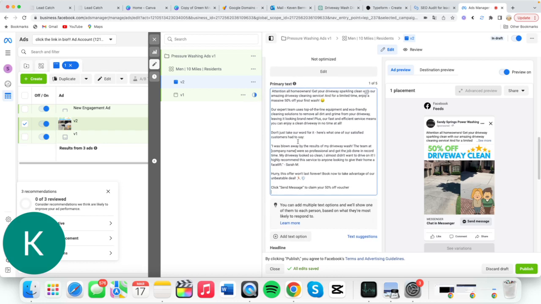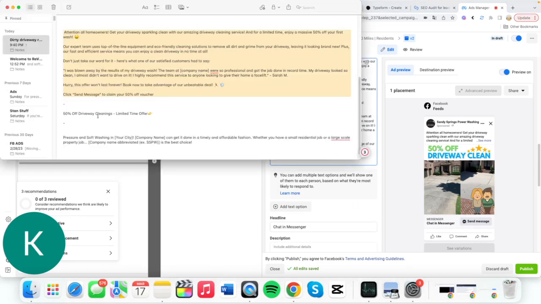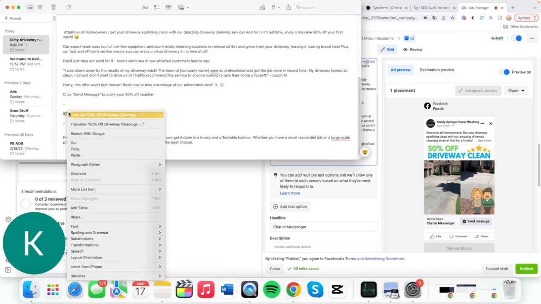We've got a 50% off discount, attention all homeowners, and we've got a testimonial. I was blown away by the results of the driveway wash. Make sure to put your company name in here because I'll be sending you this exact same text. And just click send message to claim your 50% off offer. Send message right there. And for the headline, we're going to put 50% off driveway cleanings.